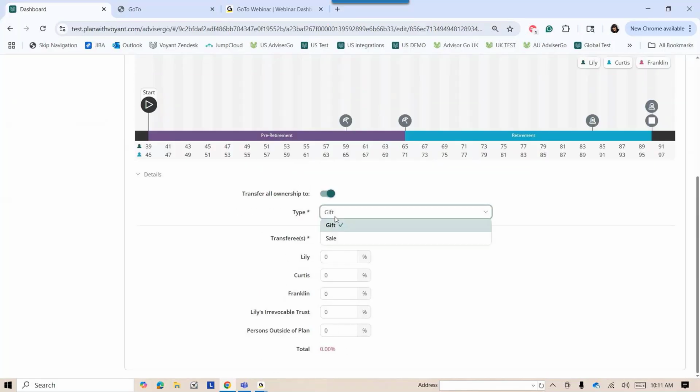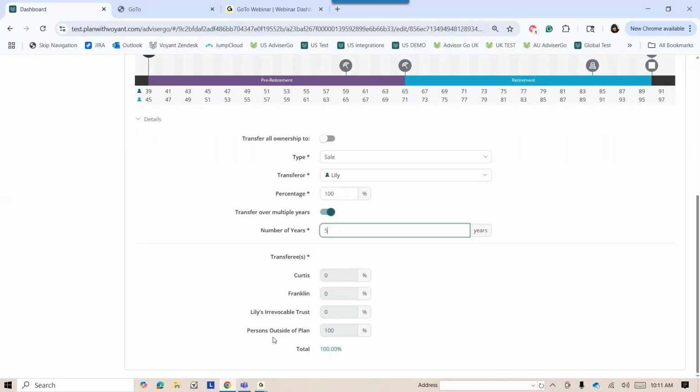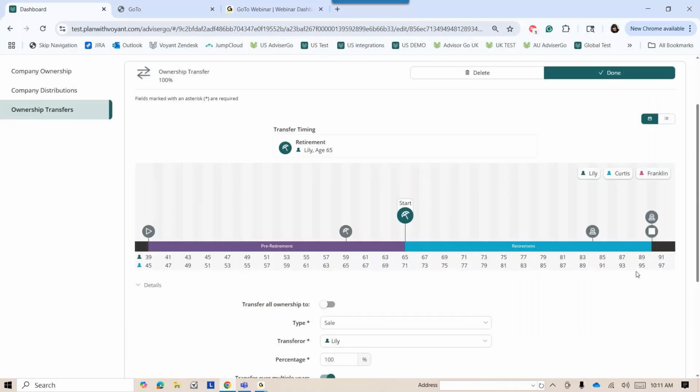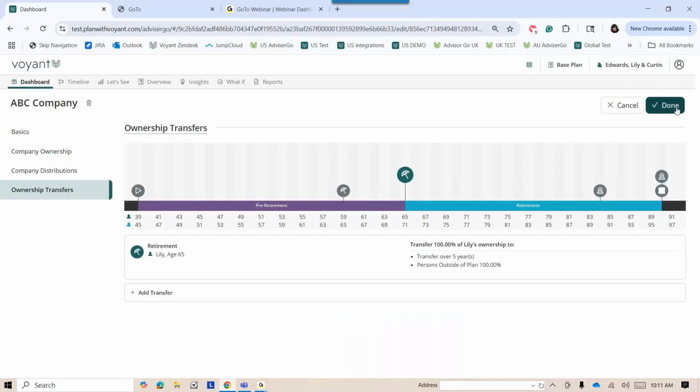Now I'm going to switch this over to a sell. And I want to model the sell of this over a period of 5 years. And it's going to automatically default to persons outside the plan. And I want to start the sell of this at retirement. And I'm going to click Done to save. And I click Done again.